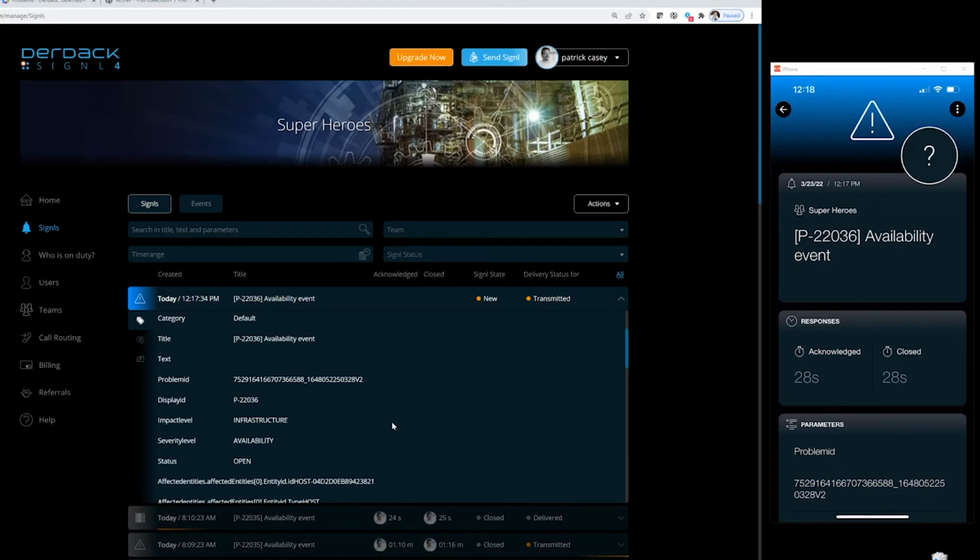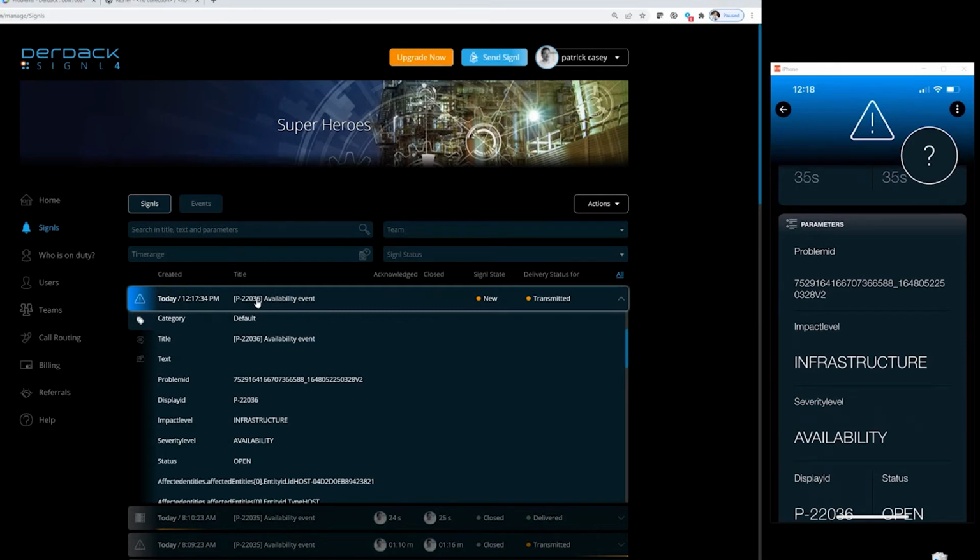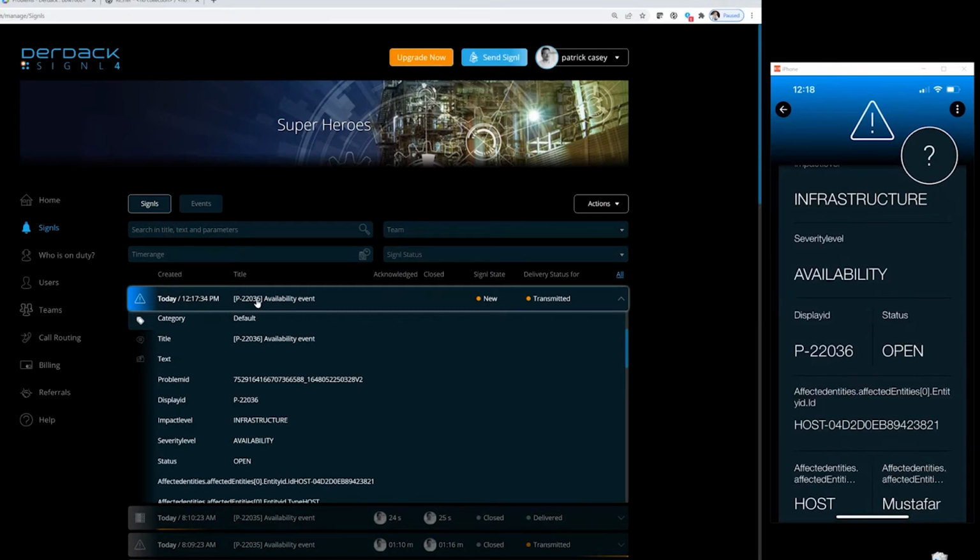So when I take a look at what we received over here from Dynatrace, this is an availability event here, the problem ID, this is infrastructure, the status is open, here's the host that the problem occurred on. All this information comes through. SIGNL4 puts it in nice little neat boxes. Okay, so you can quickly at a glance see where the problem exists and what you need to do to go in and resolve it.